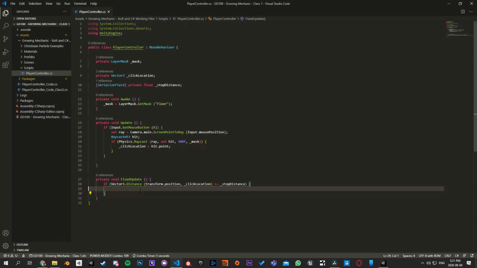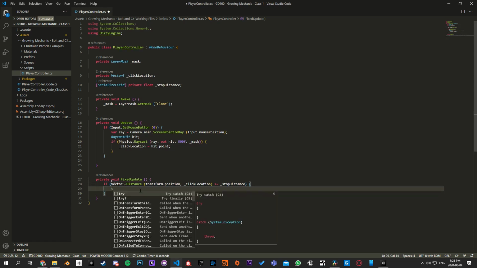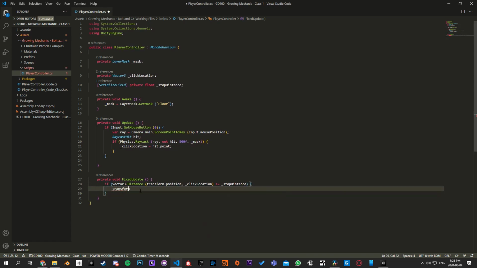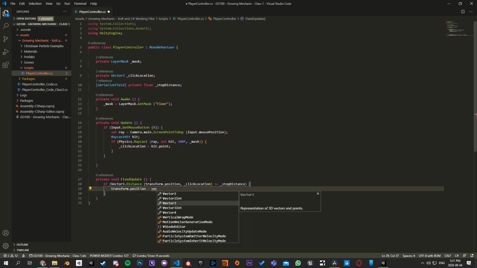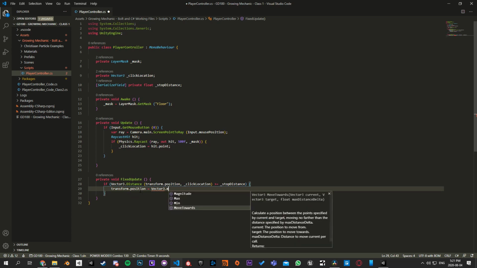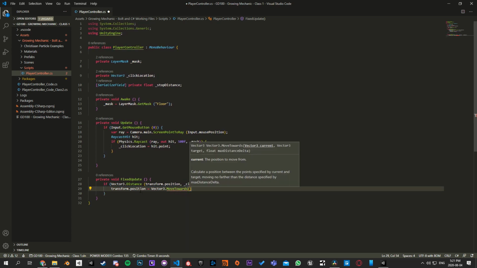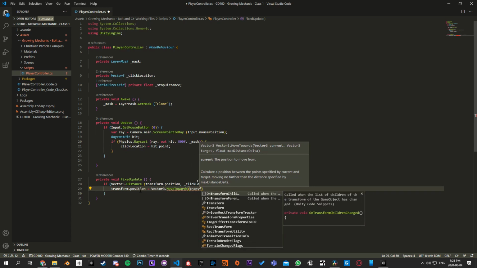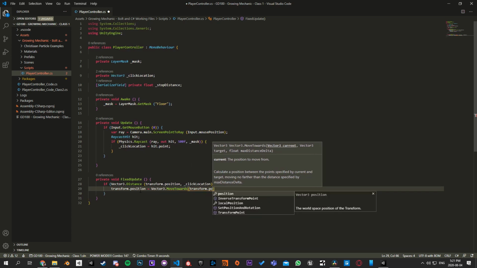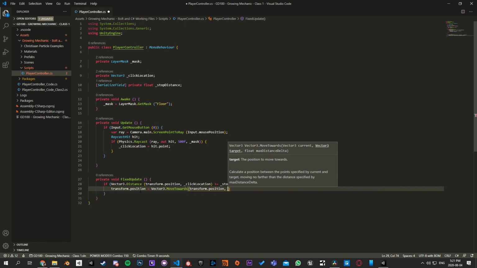Okay. And so what we want to do in here is actually move it. So we can say in this our transform.position is a new Vector3 dot, and we can use MoveTowards. And we want to tell it to move from its current transform position to the new location. And now we can add a variable for our speed, for how fast we want it to move to that location.